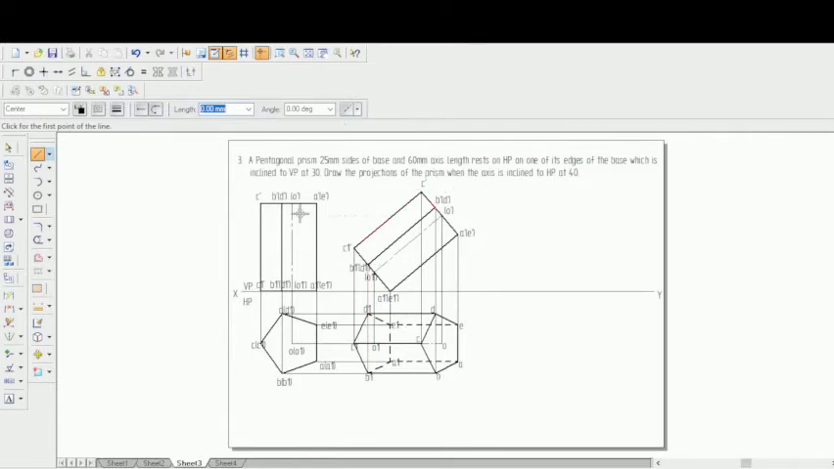So now they're telling that the pentagonal prism rests on HP on one of its edges. Yes, on this edge of the base, which is inclined to VP at 30 degrees. That is very important. You can see in the first stage, this edge is what it is resting on. Similarly in the second stage, the same edge is what is resting on this resting point. So that edge will be inclined to VP at 30 degrees. That is very, very important.